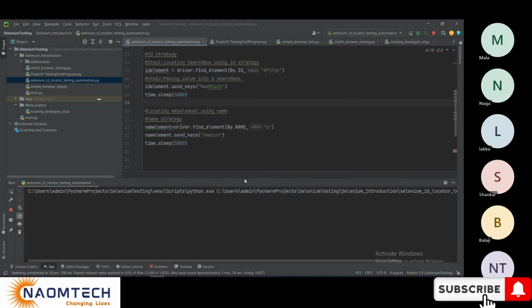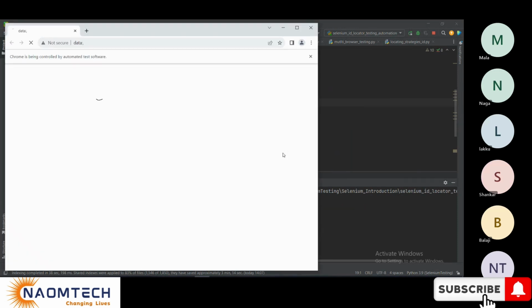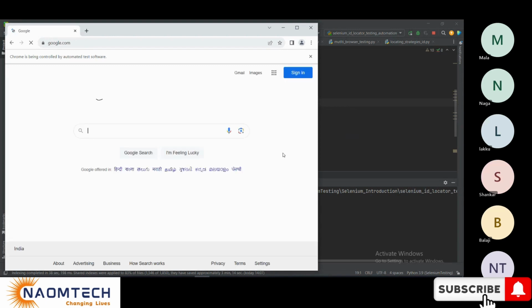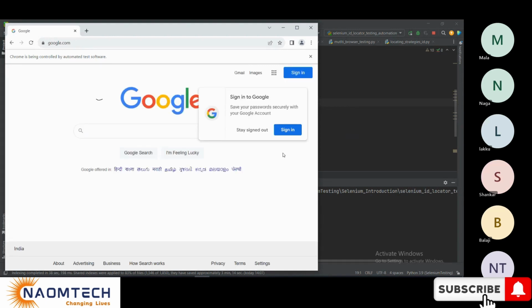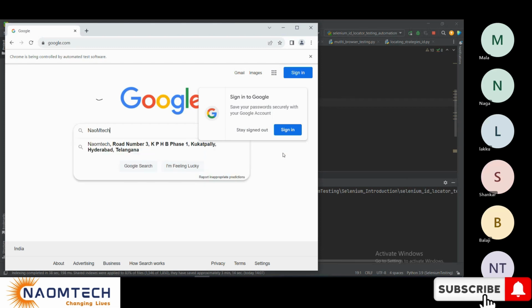Let's go again. Stop and rerun, no problem. Don't worry about that error. It will go away. Now again we restarted the automation, trying to locate the search box with the first one. It will try to locate with ID. Let's see. Okay, it has entered. After that 5 seconds, it should again re-enter. But yeah, no problem. We'll recheck again.